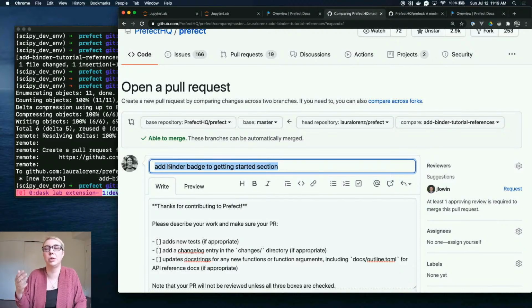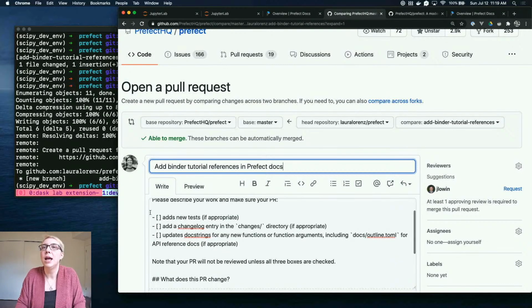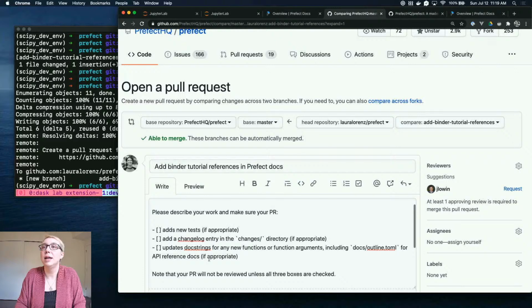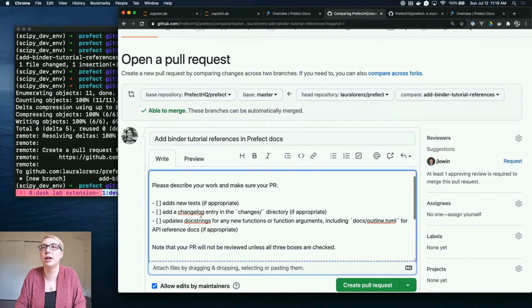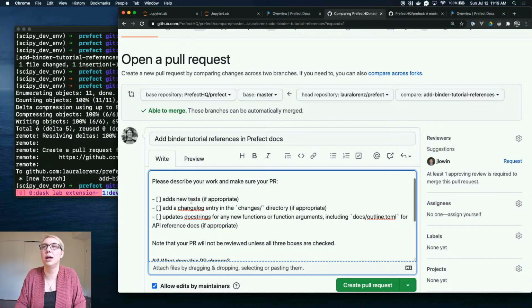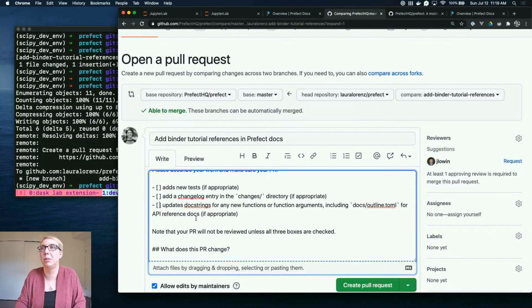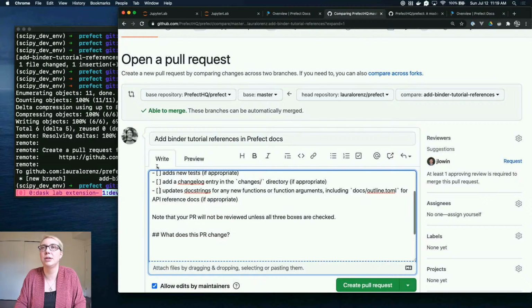I will personally do a couple more passes to add it in more places. So I'm going to actually rename this to add binder tutorial references in Prefect docs, right? Because that's the general gist of what I'm actually doing. And then we have a template here in Prefect that gives you some guidance of how to fill this out to make this most helpful, including some checkboxes that you'll have to check off for if you have added new tests if appropriate, if you've added the changelog entry, if you've updated doc strings, and so on. So that's stuff that you'll need to check.